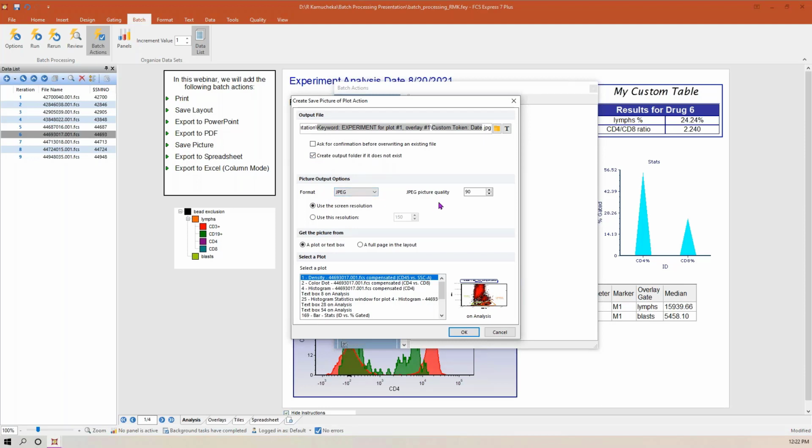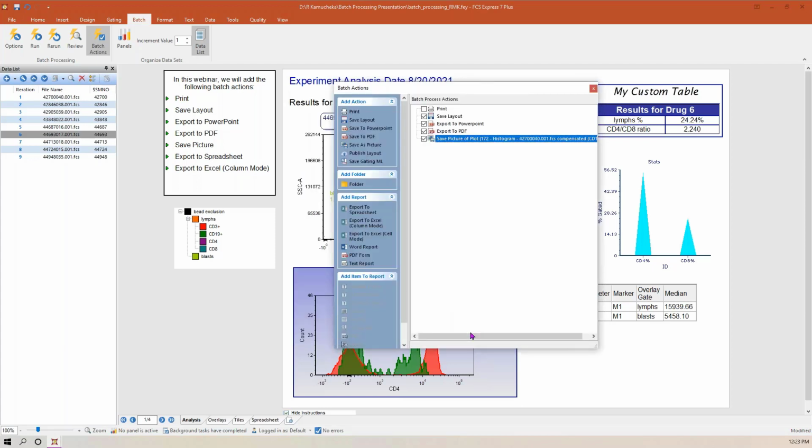We did JPEG. You can adjust picture quality if needed. You can use the screen resolution, or you can adjust the resolution individually. I'm actually just going to do a single plot. Remember that histogram that we saw with CD19? I'm going to select that here. It updates in my little thumbnail. So I'm like, yep, check, that's the one that I want. And I'm going to go ahead and click OK and just add that element. So now let's go ahead and add some spreadsheets.